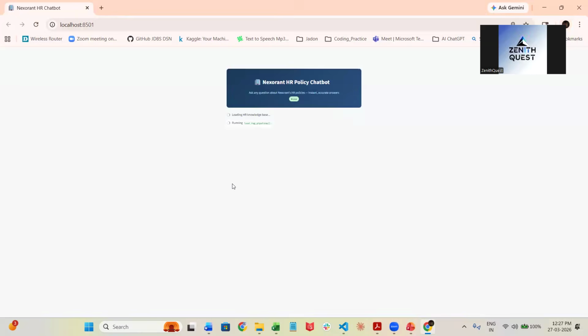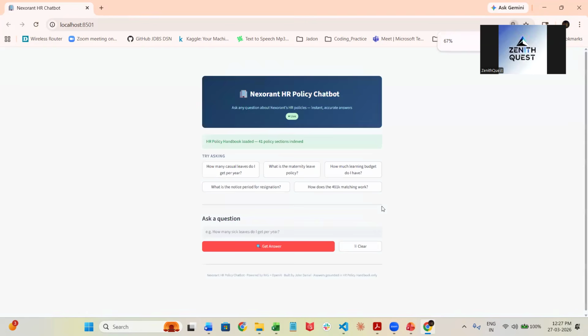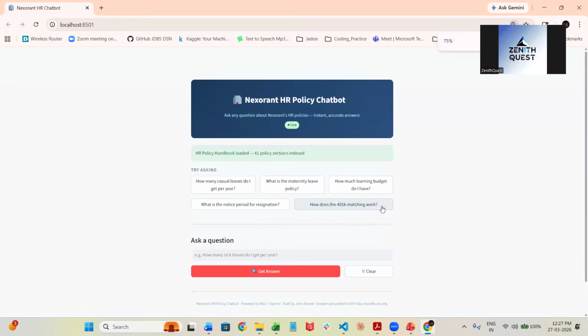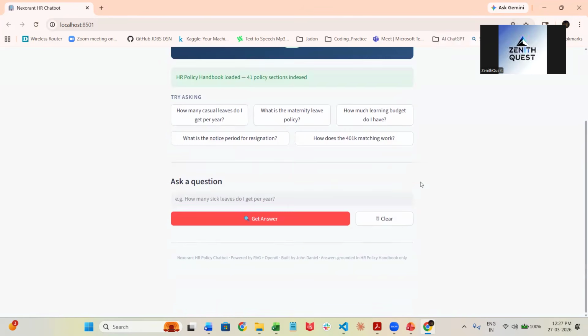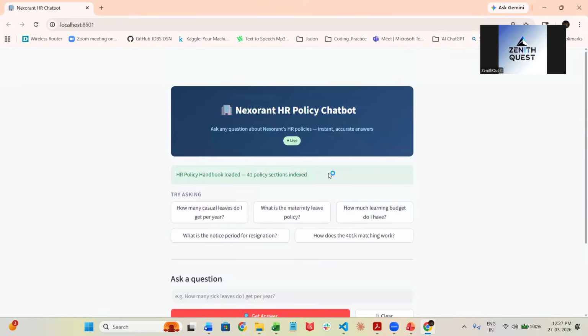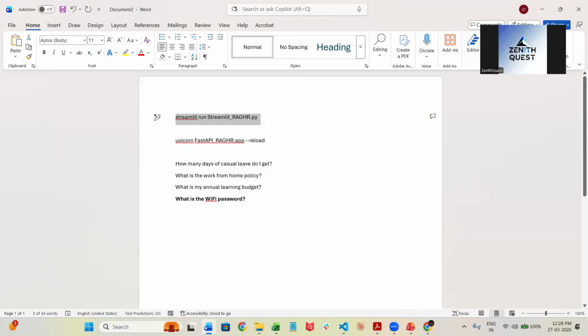Okay, yeah. So now you can see, it is just loading. Hope you can see the screen. I'm increasing the size. Okay, so here is the page. Mainly, it is for the HRs and non-techies. This will be useful.